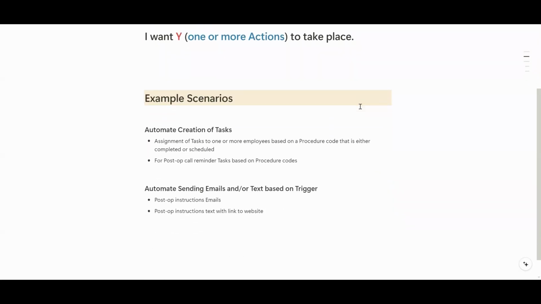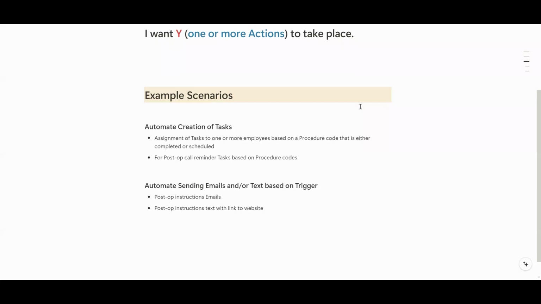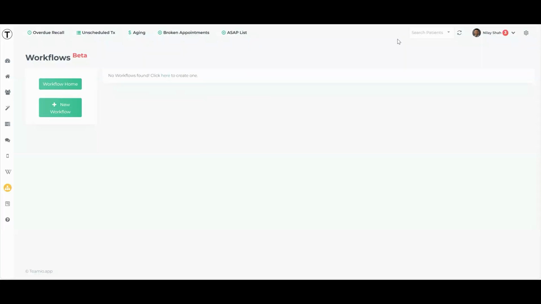We're going to go over some example scenarios, how you can automate creation of tasks, whether it's assigning tasks to one or more of your employees based on a procedure code that is either completed in an appointment or scheduled in an appointment. Or you can also set up post-op call reminder tasks based on procedure codes. And we'll look at some examples of how you can automate sending emails and or texts based on triggers, for example, for post-op instruction emails, or also post-op instruction text with link to websites. All right, so let's get started.